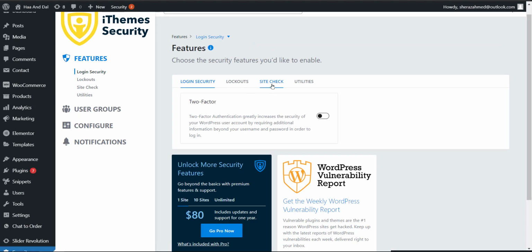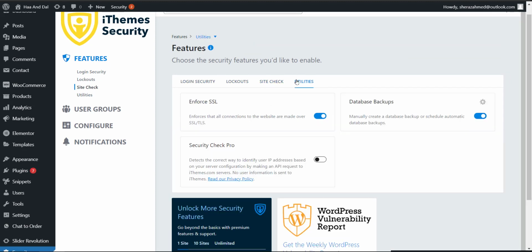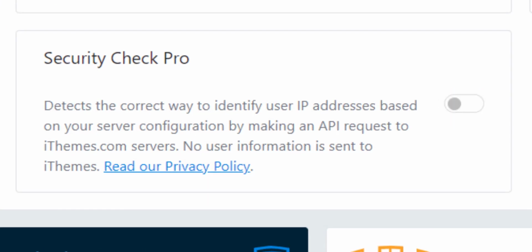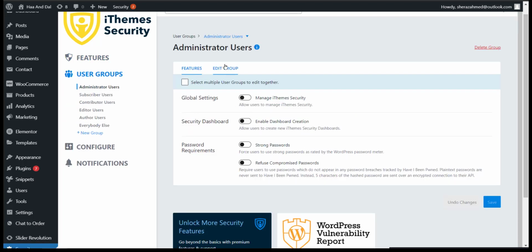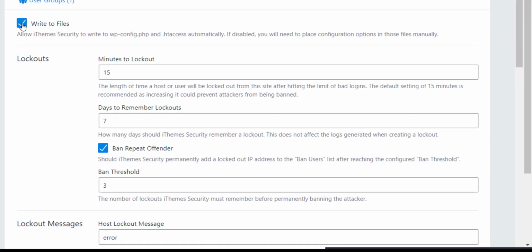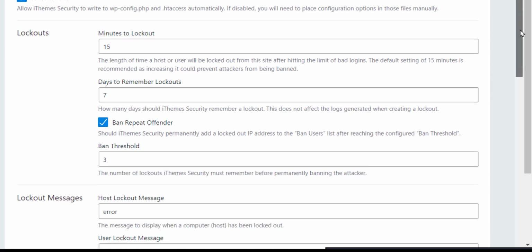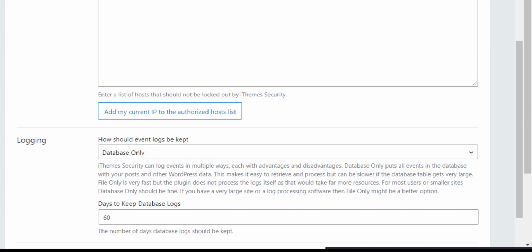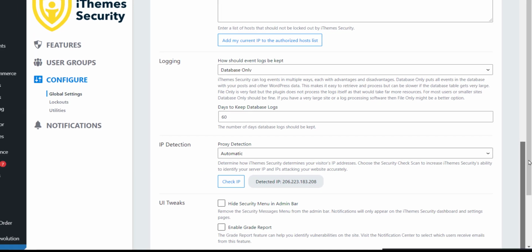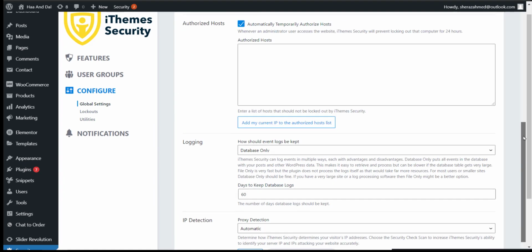Go back to features, site, utilities. I enabled SSL, I enabled my database backup, security check pro. Okay, just need to enable it and do nothing else. Right, after this, user groups, I don't have to do anything here. Everything is good by default. Configure settings, write to files, we need to enable this and ban user offender. If these fields are unchecked, you just need to check them. And also authorize host, enable this option. Whenever an administrator user accesses the website, iThemes Security will prevent locking out that computer for 24 hours, right? So it does what it says, just enable it and hit save.